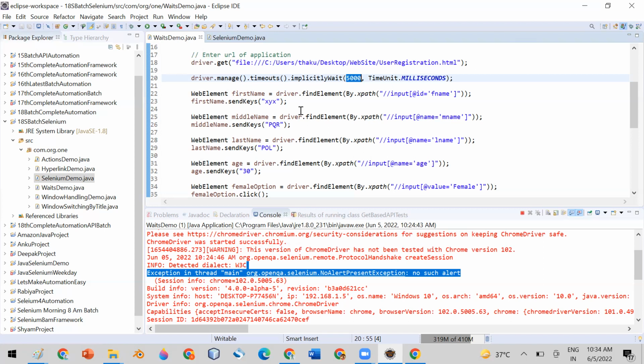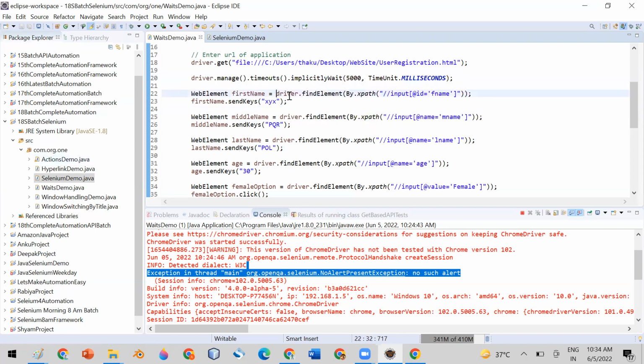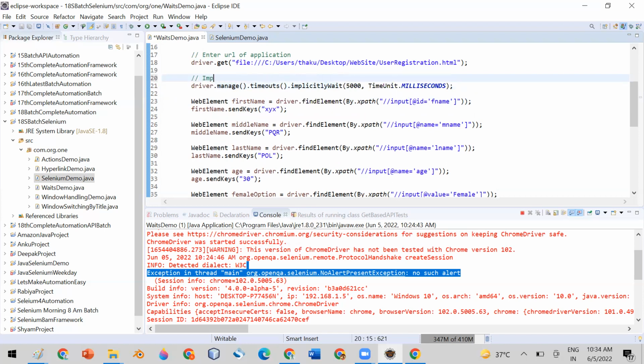What is happening is that again and again I'm writing Thread.sleep before every element, so that my driver.findElement will get sufficient time to load. If you want to achieve this, you can write it in one single line. What happens after running this line? Whenever your automation tries to find an element, it will wait for 5,000 milliseconds. So you get rid of writing the same line again and again. This is called implicit wait.